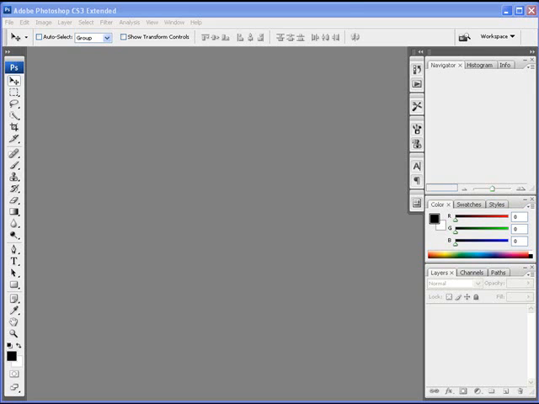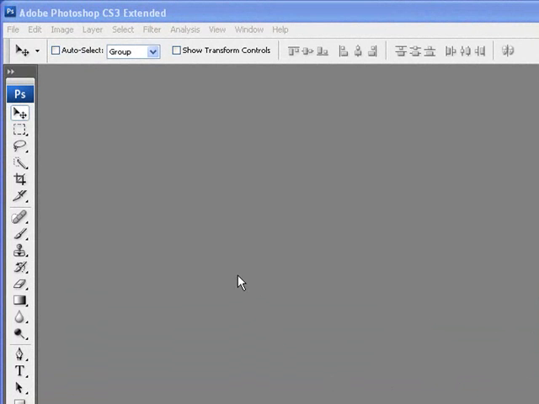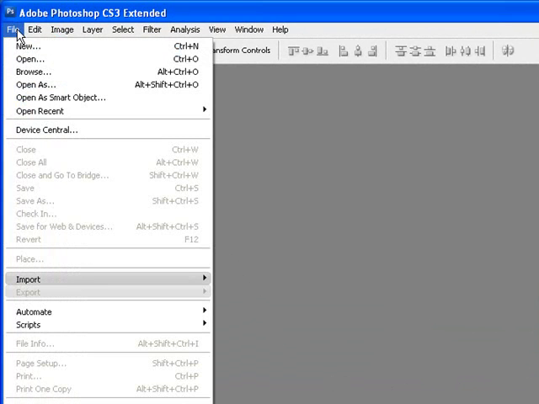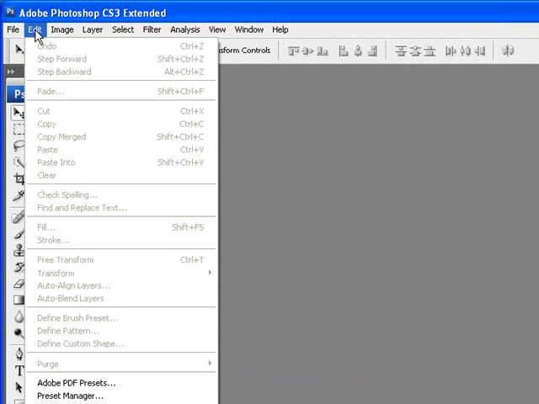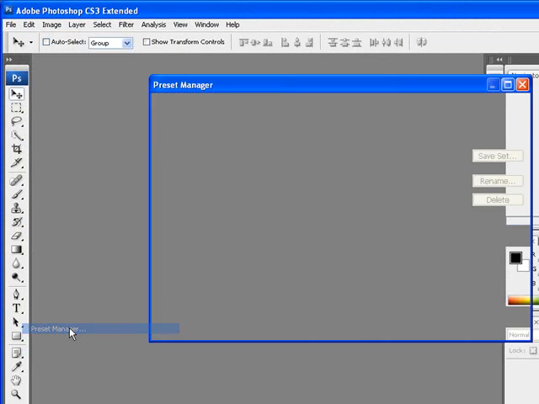In this tutorial, we're going to look into working with the preset manager. Now, I mentioned this earlier, and here we are. To get to the preset manager, you will have to do the following. Click on File, Edit, and here you are, Preset Manager.